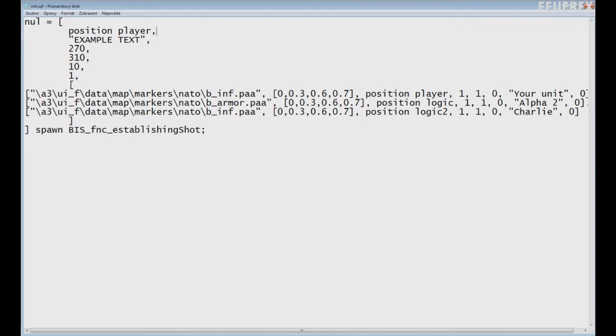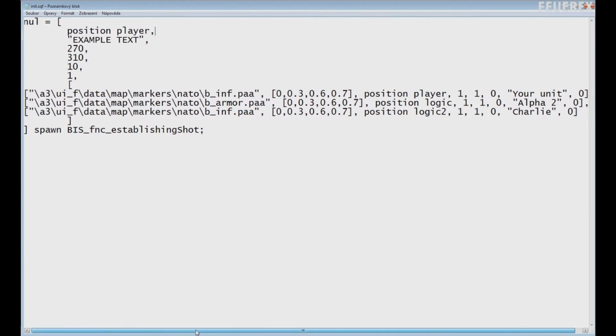Copy that into your script and now change a few parameters like text and the position. Actually, let's explain these parameters. The first one should be either the location or the unit that you want to follow. This will be the center point.